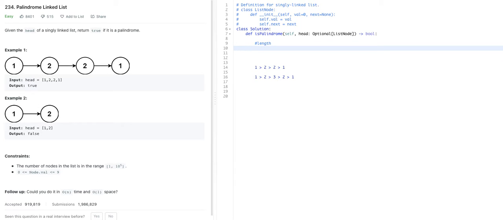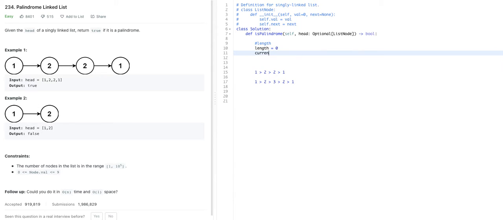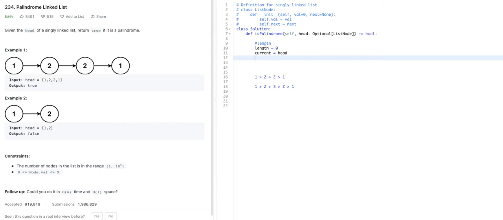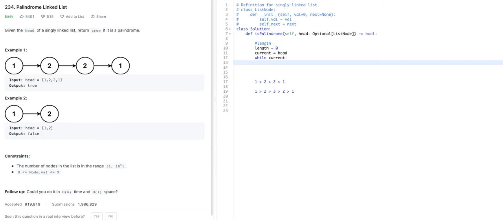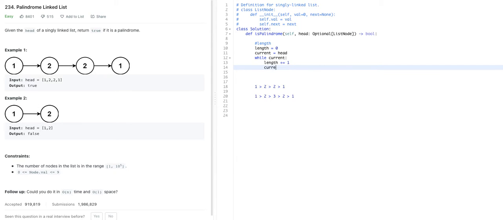First things first, we need to get the length of the linked list. Getting the length is going to be very easy, so we are going to have a variable length and set it equal to 0, and because we don't want to lose the head, we are going to store it in current. We are going to say while current, as long as we have a value in the current node, we are going to add 1 to length, and we are going to move forward. This way we are going to get the length of the linked list.